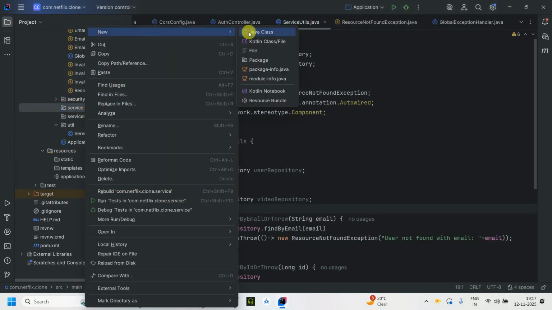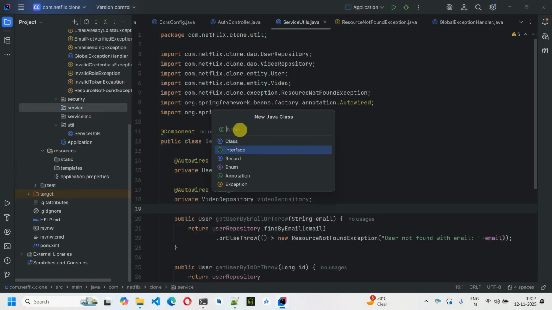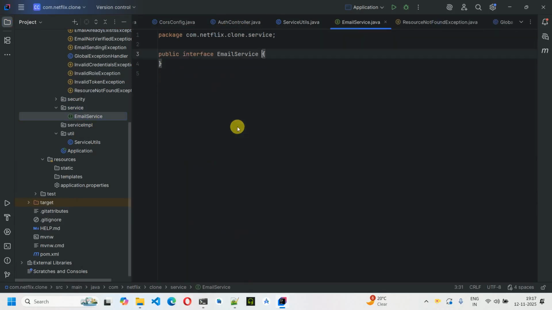So right click on this, click on new Java class and select interface. This will be email service. And now the email service is created as it's an interface, so we don't have to put any annotation on top of this. And in this one we are going to put two methods. One is to send verification email and another is to send password reset email.